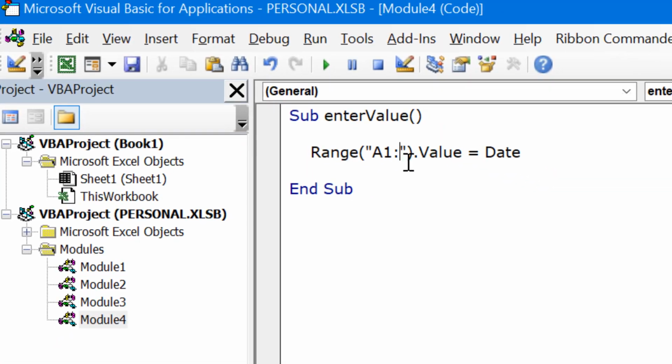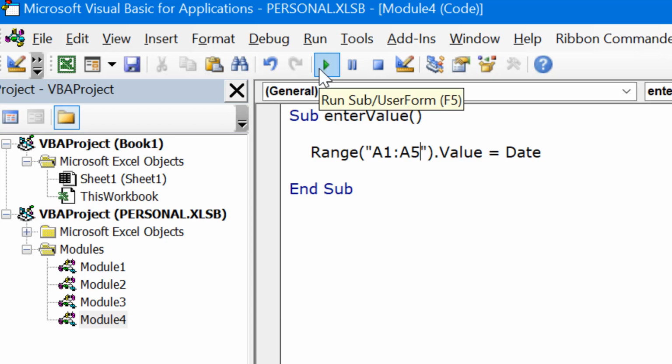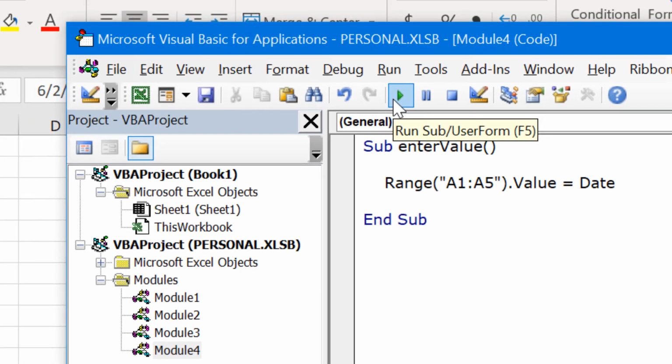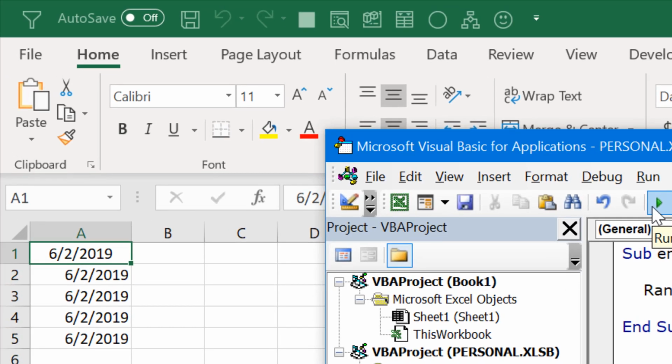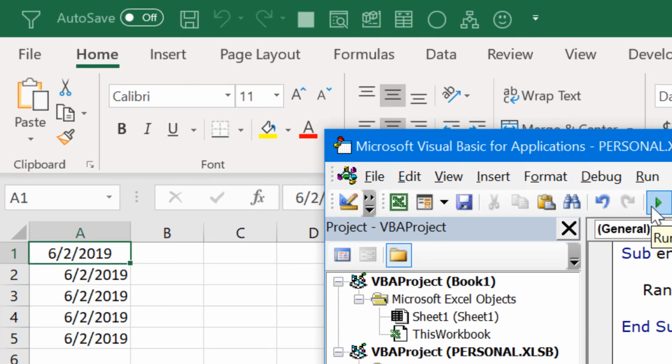Let me try something else. Let's use a range of multiple cells. If I use A1 to A5, and if I run this code now, it will enter the value into cells A1 to A5.